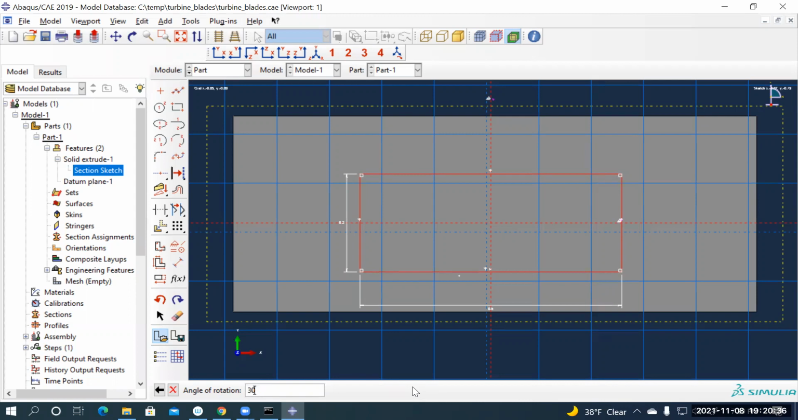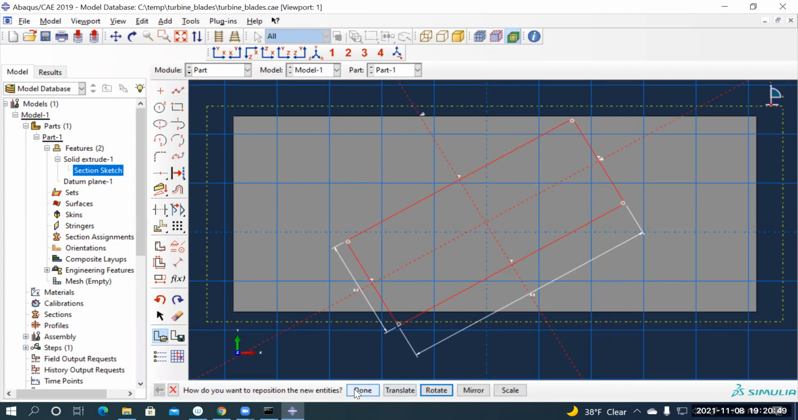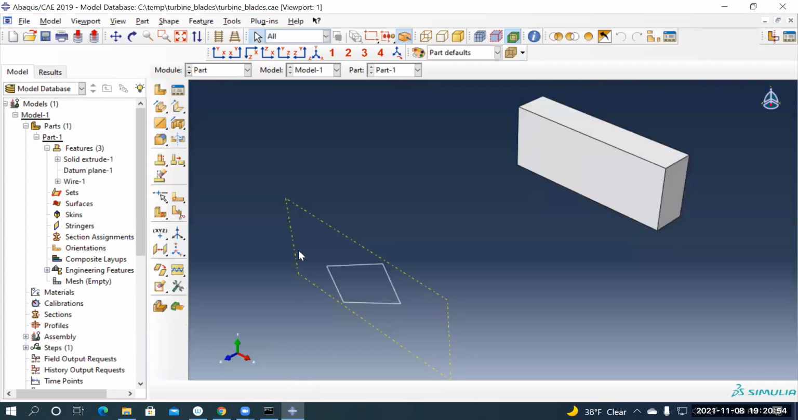So if I give positive values, it rotates anti-clockwise. I'm expecting it to rotate anti-clockwise. If I give a negative value, it will go clockwise. So angle of rotation 30, enter, and say done. And say done. So that's what you did. You created a smaller rectangular cross section on the datum plane, and it's also rotated at the same time. So is that okay? Are you able to see the rectangle on the datum plane?